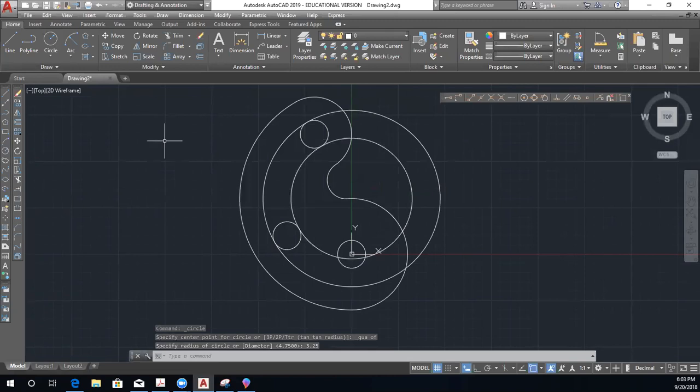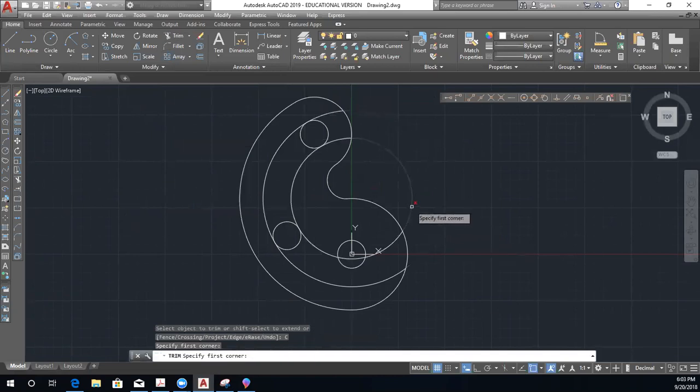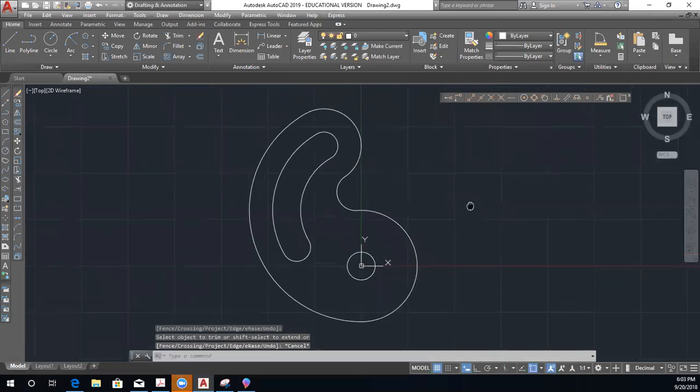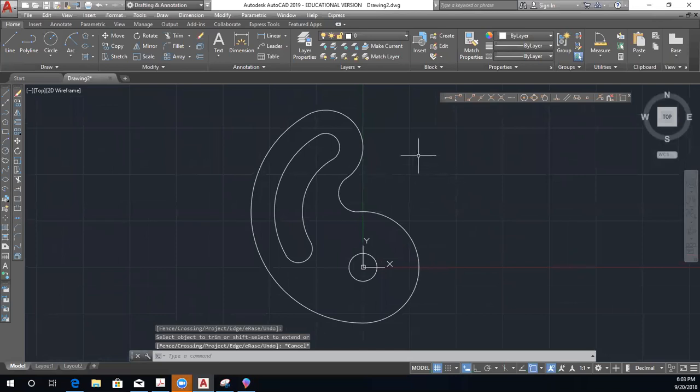And the last thing we need to do is trim our design so it looks like the final. So right click, press crossing in the command prompt, and go around and trim your design. Okay. And that is how you draw the indexing base.